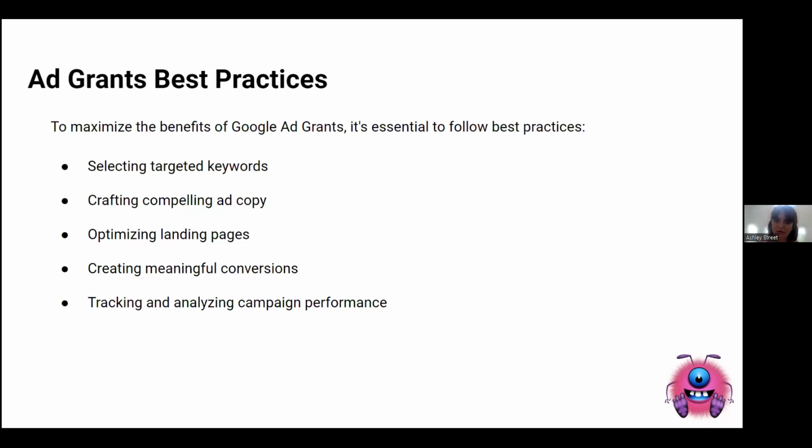So I know I've been talking a lot about conversions, and we're going to get into that and some examples of conversions. But you will need to create meaningful conversions on your website, because when you get a user back to the landing page on your website, you want to give them an action to take so that you can capture that user and get them involved in your mission in some way, whether it's a newsletter or whatever. You want to capture them once you get them to your website. If not, you're just using the ad grant to get traffic to your website, and that's not the purpose.